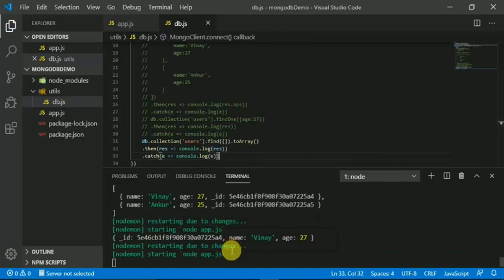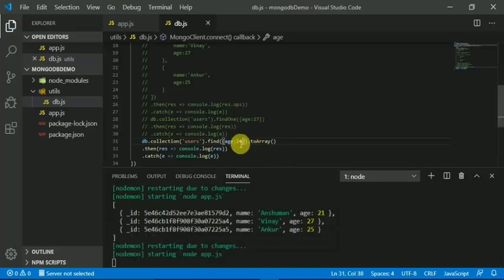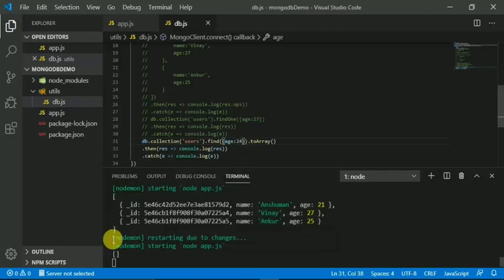Now if we save it, we will see it returns all the documents because we have sent nothing. So it returns all of them: Ansuman, Vinay, Ankur. Now if I send a filter like age equal to 25 or 24, there are no documents like this. If we save this, it will not give an error. It will just send back an empty array. So it's not an error if we send a filter value that is not present in the collection. So our R operation is completed.